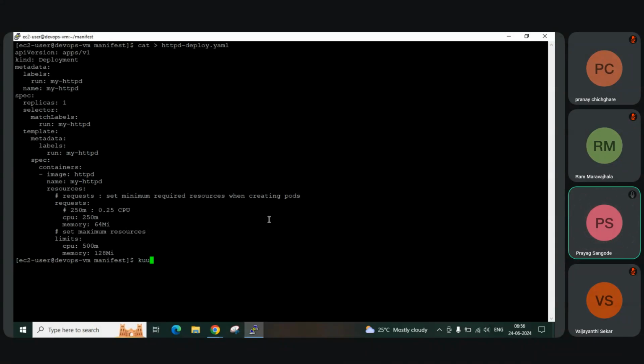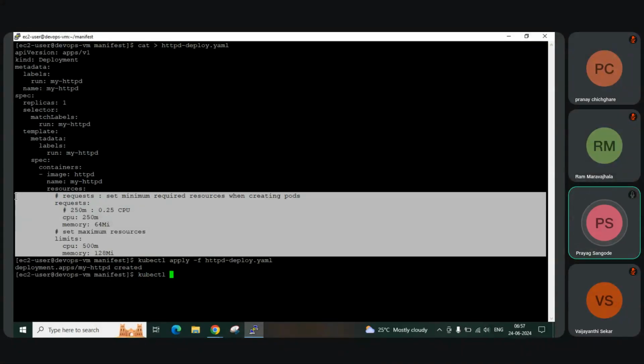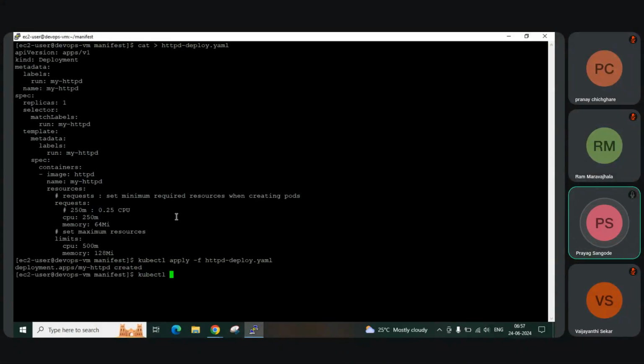Apply it, kubectl apply httpd deploy.yml. Okay, so just a simple deployment with some limits set. Okay, maximum which it can use and minimum which it should use. kubectl get all will show the deployments and pods.